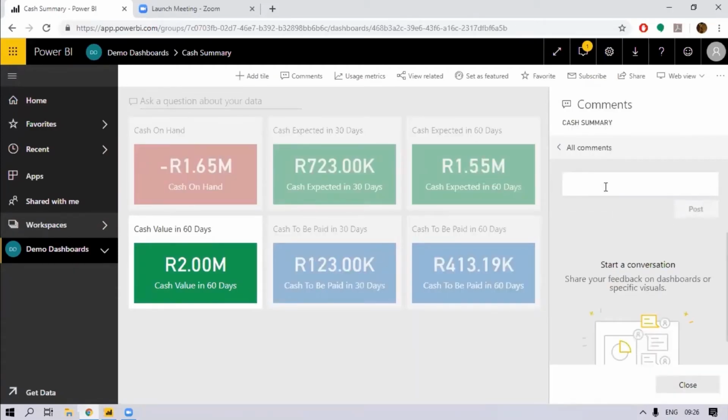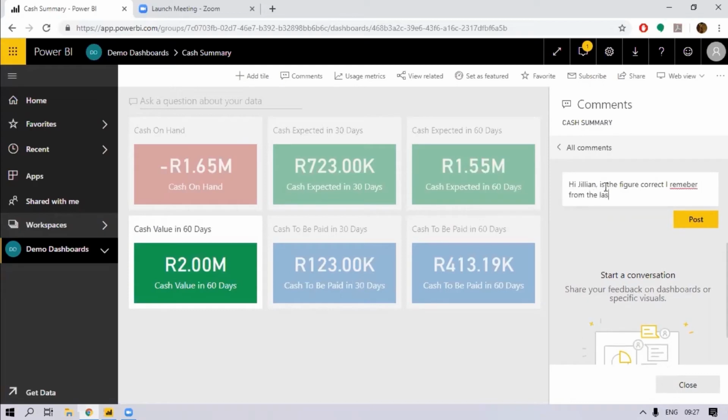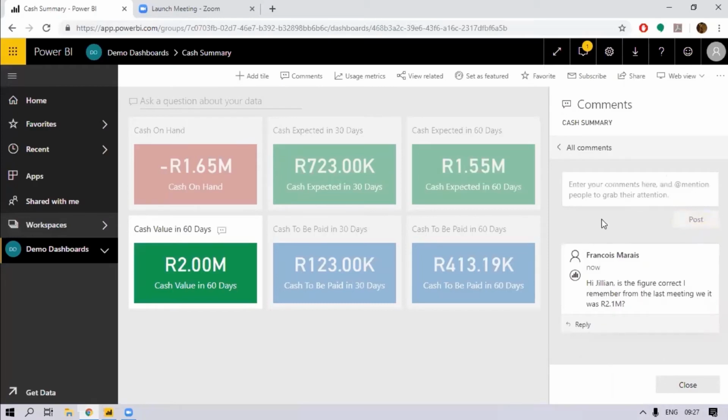So if I were Francois now, I would say, okay, and I can ask her, hi, Gillian, is this figure correct? I remember from the last meeting we had, it was 2.1 million. Now I can leave a question mark and I can post it. Now, what's going to happen now is it's going to show little notifications there.